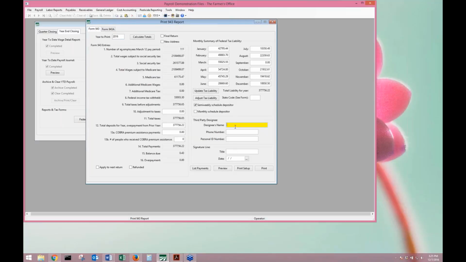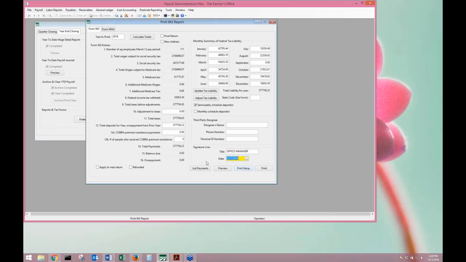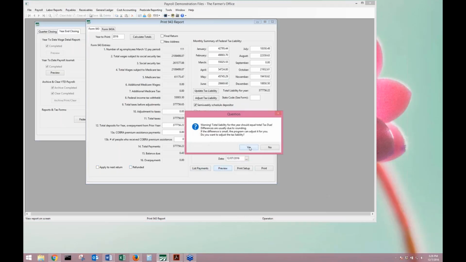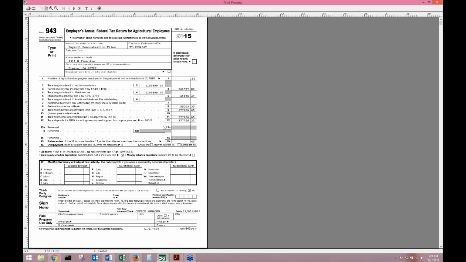If you are filling out the form for somebody, you can put in the third party designee's phone number, personal ID number, and then you can fill in the title you want on the signature line and fill in the date. If you have overpaid, you can select to apply to next return or refunded, and then you hit your preview button to print your report.